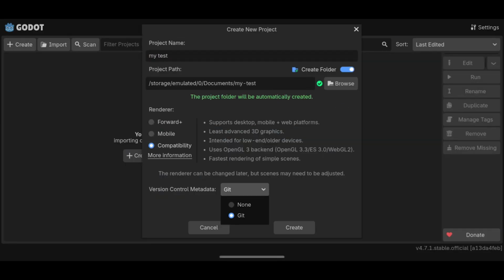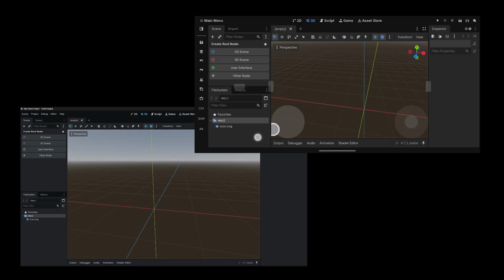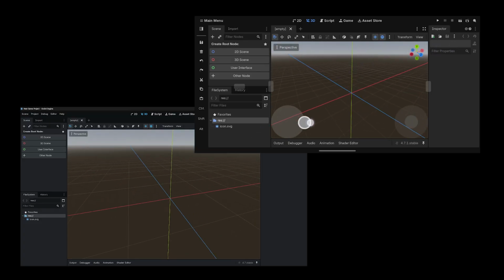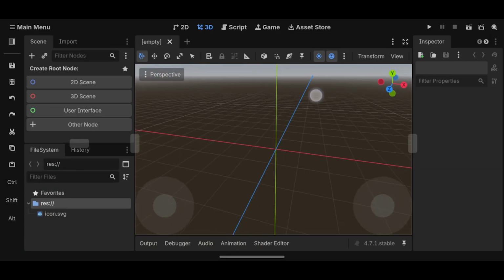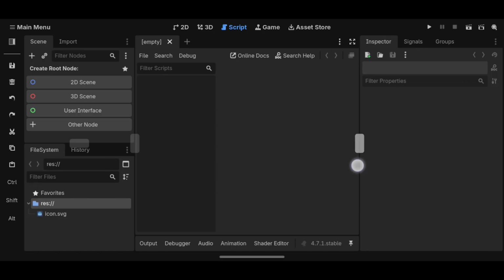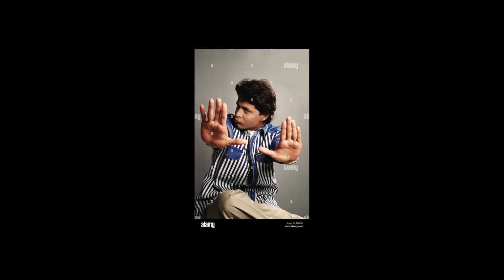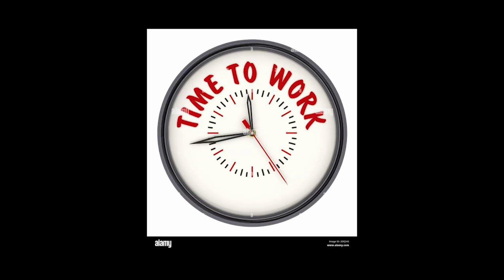I created the project, and upon entering the editor, I was very surprised. It was practically identical to Godot on PC, and it ran really well, even considering my phone is pretty old. You could resize different sections of the editor seamlessly, which is very convenient at these smaller screen sizes. Even the asset store worked, but that was enough praise. Time to start working on the game.